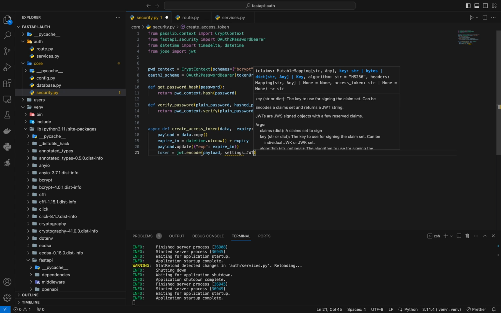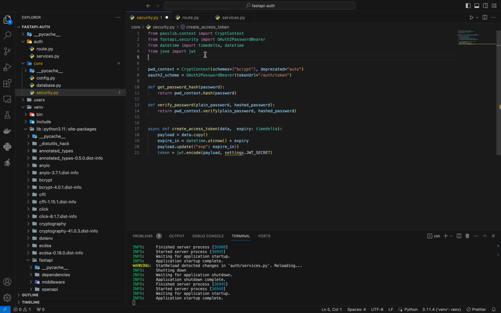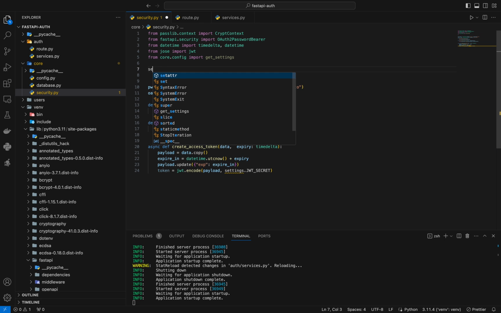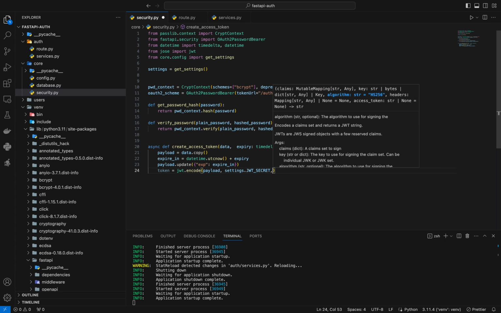As you can see, this will be the secret, so we can say JWT secret. I'm not sure if this is the variable, so let me make sure. So we can say from core.config import get_settings, and we can say settings equal to get_settings, and then okay, so this was the variable, and then we need the algorithm that we are going to use.